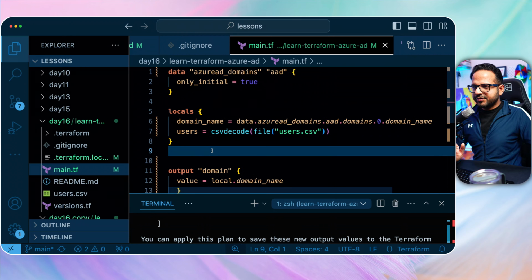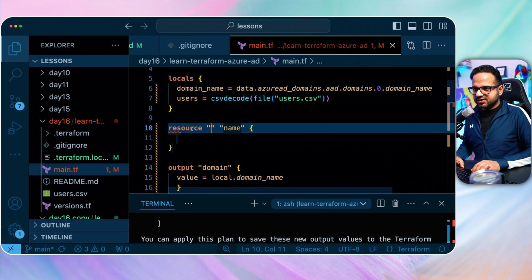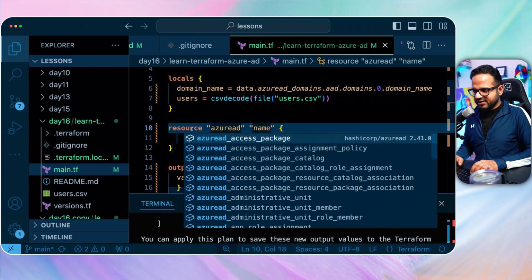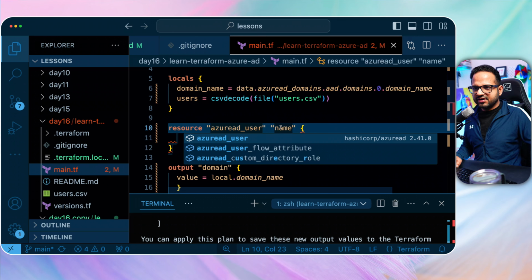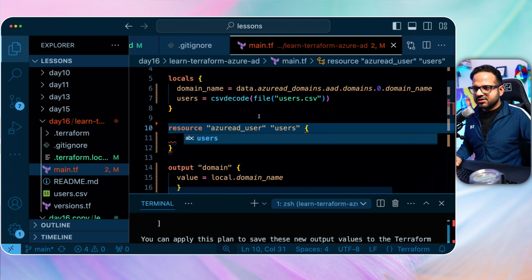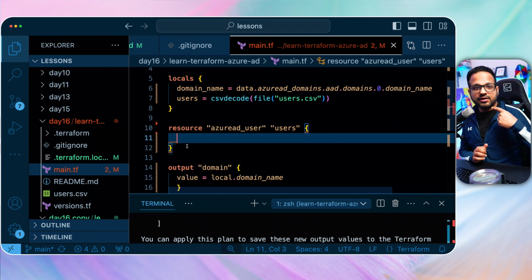So what I'm going to use is a resource of type Azure AD user. Let's create a resource azuread_user, and then let's give it a name. Let's call it users. Now we need name, we need user principal name, we need password, etc. For that, we also have to read the values in an iteration, right? We have to do it for each of the users in the CSV file, right?